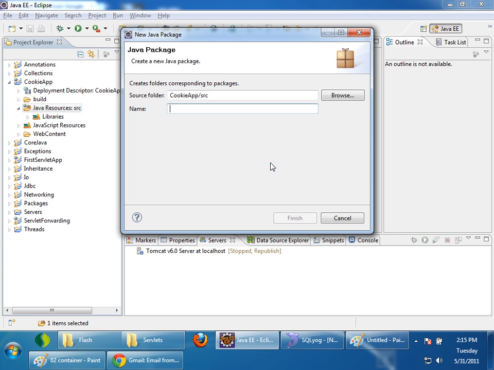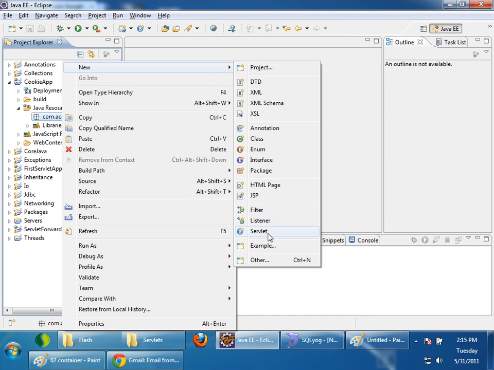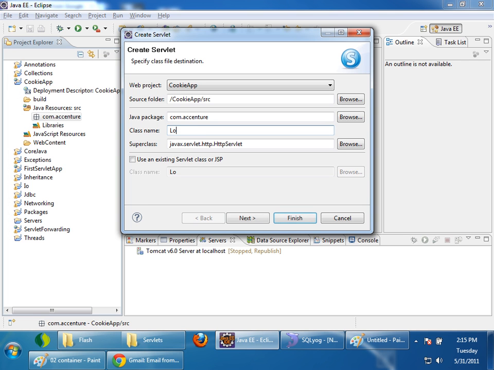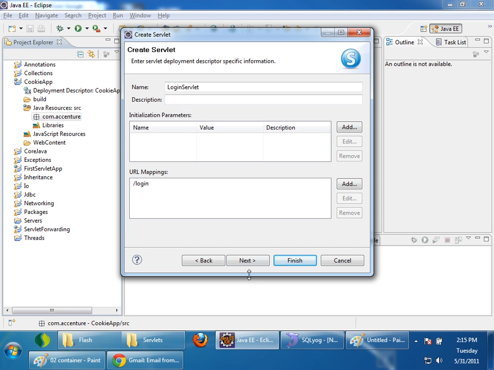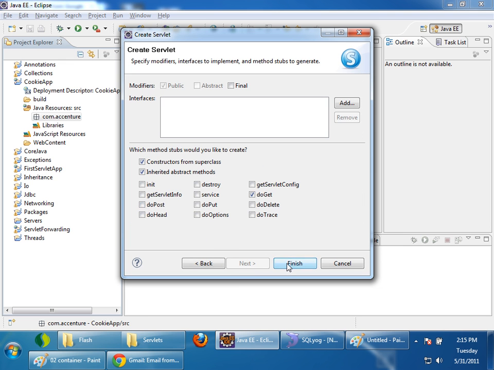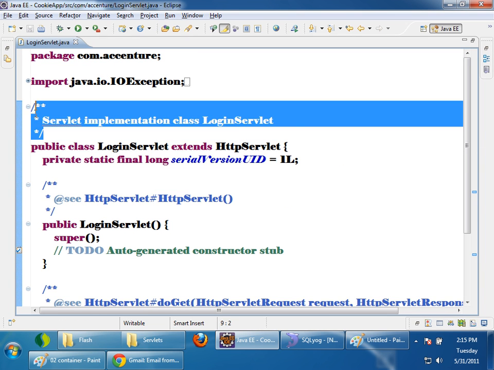New package com.accenture, new servlet LoginServlet. The output of this servlet should be just a login page, simply. I will take the URL pattern as /login. I will take only the doGet method, finish. I will remove the unnecessary things.